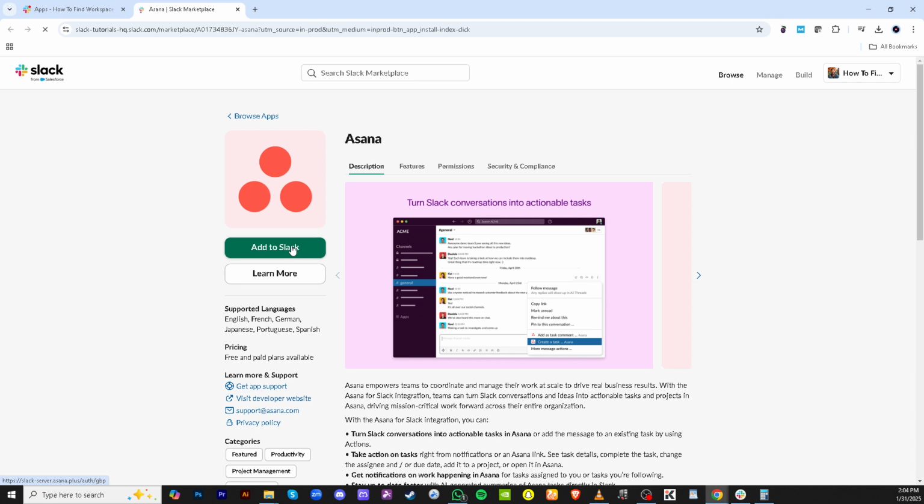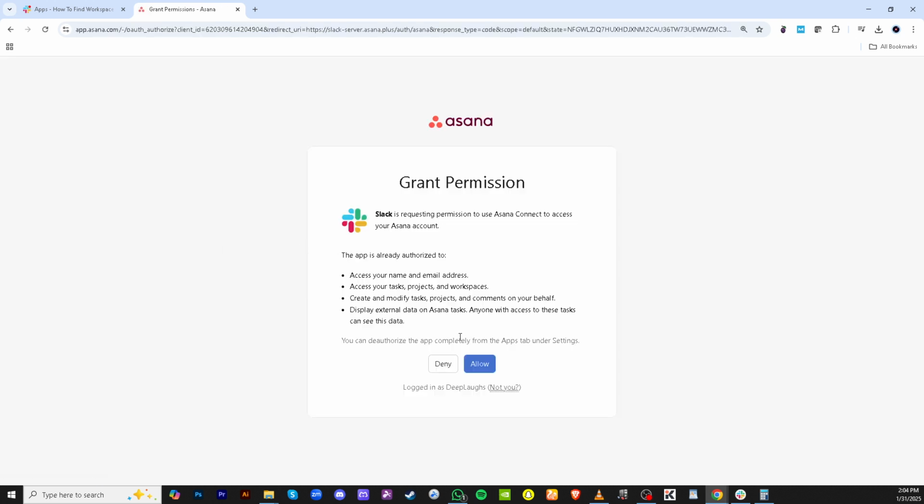Once you've done this, you'll be brought to a confirmation screen. It may prompt you again with an Allow button. Clicking this will finalize the process and officially connect your Asana to Slack.